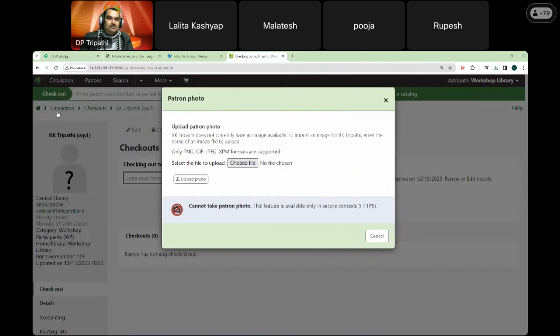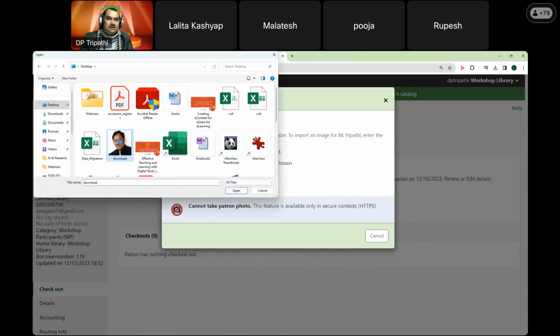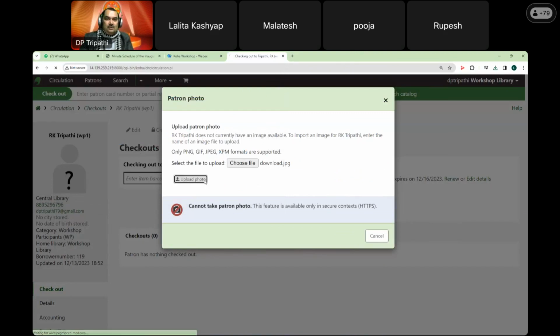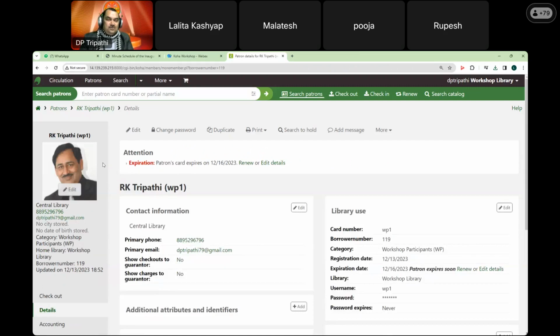It is very simple. You all are using Facebook and uploading lot of pictures. So you are master in this. I don't have to explain. This is the method of adding the image to the member.